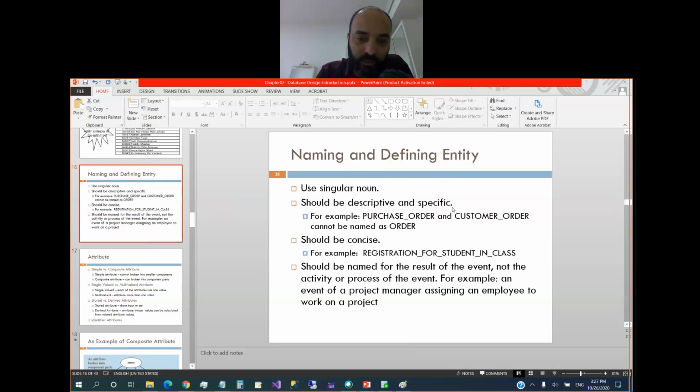So here we have to use meaningful and descriptive names. And also we have to be specific, because a purchase order is not a sales order. It's different. They are two different entities. The other thing is that names should be concise. So we have to be very precise and concise.